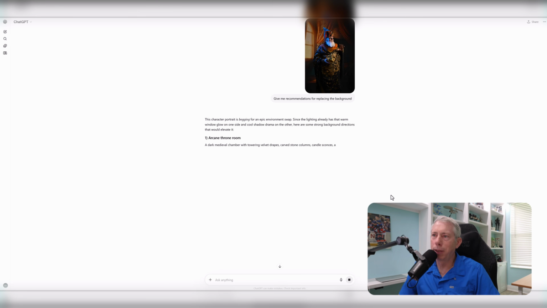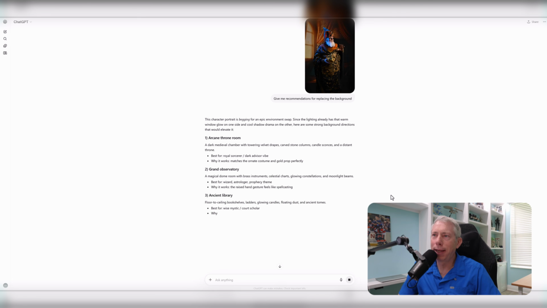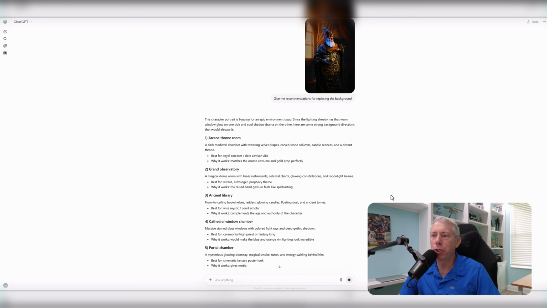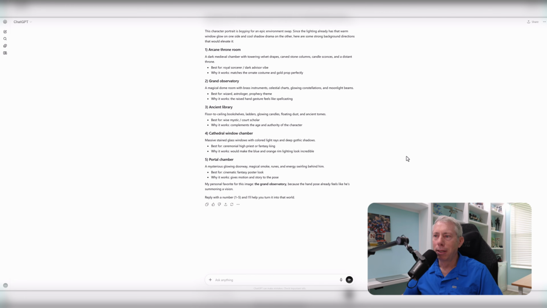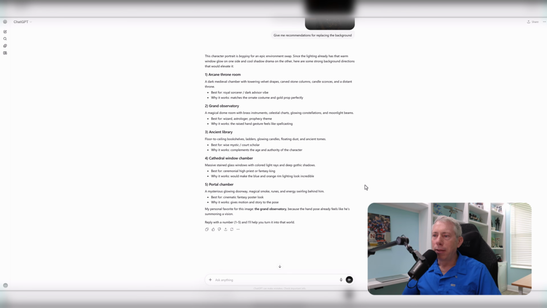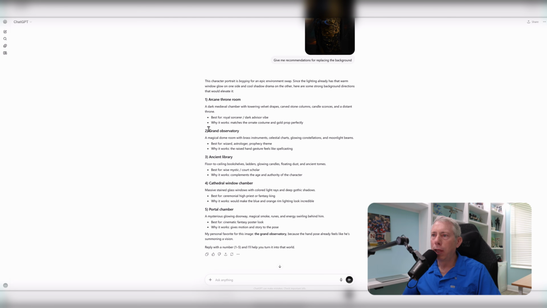And it's telling us already, hey, it's begging for an epic environment swap. Begging for it. So: arcane throne room, grand observatory, ancient library, cathedral window chamber, portal chamber. Oh, I like the sound of that. ChatGPT recommends the grand observatory because of the hand pose. So, hey, you know what? Let's give that a go.